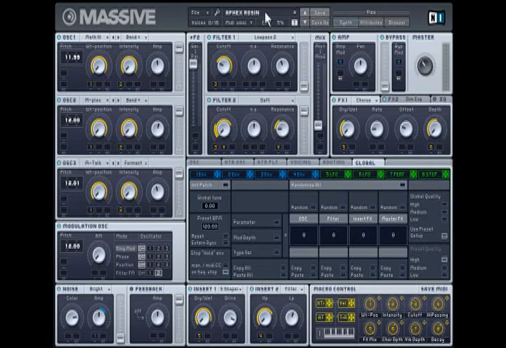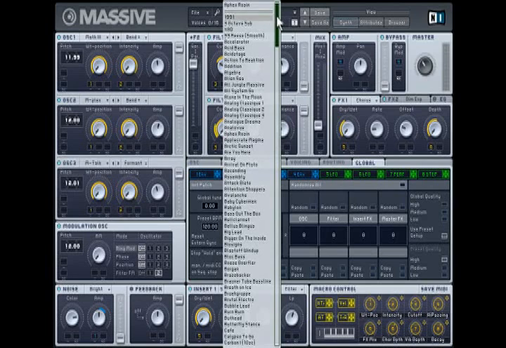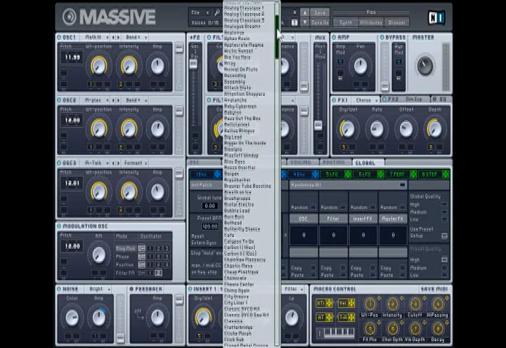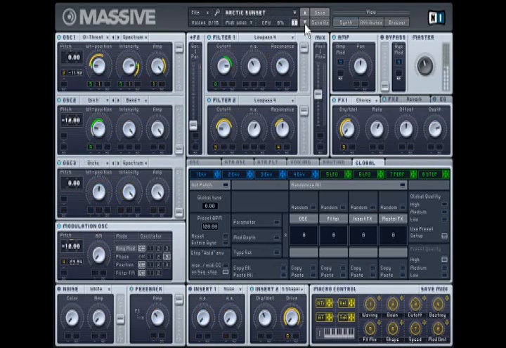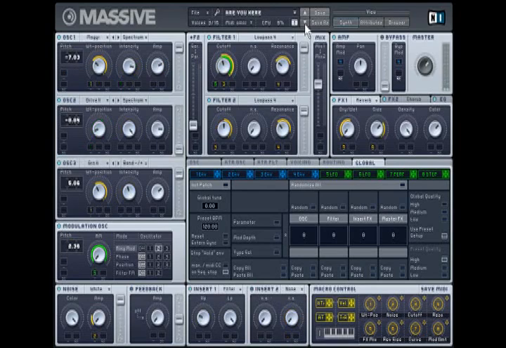The selector allows you to quickly load a sound without switching over to the browser view. Just click on it and select your sound, or use the Load Next or Previous buttons and play a note. Over 400 presets, which we call sounds, are now at your fingertips. Here are some examples.